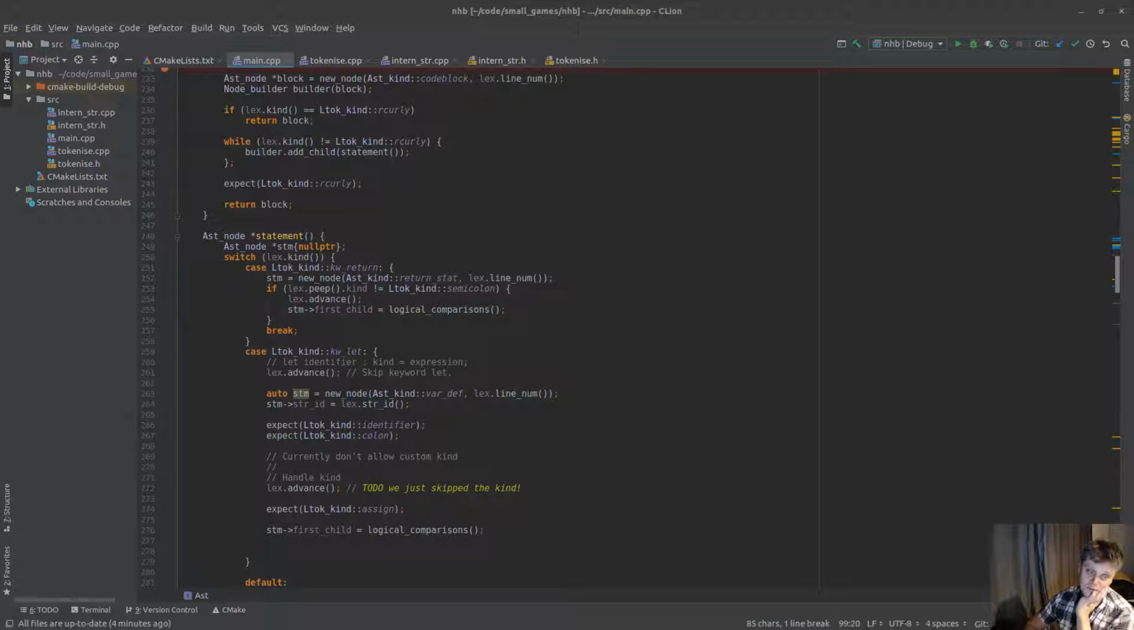Hello and welcome back to episode 5 of a series where we are writing a little interpreter in C++. The interpreter is going to be called NHB, which I'll explain the meaning of at some point.